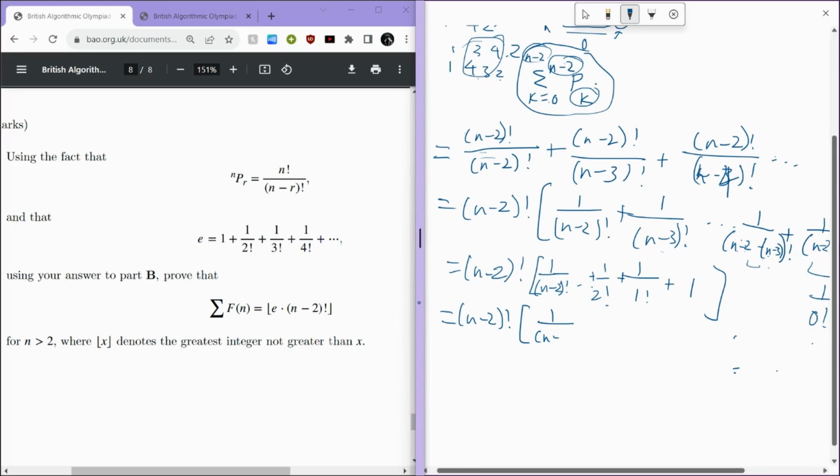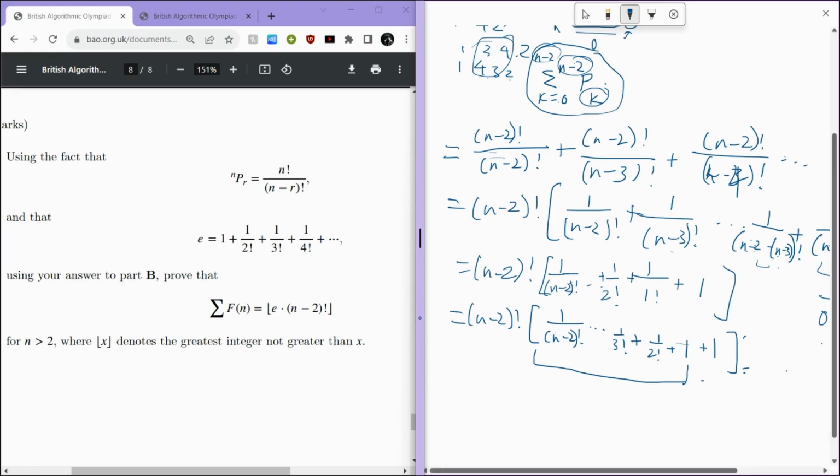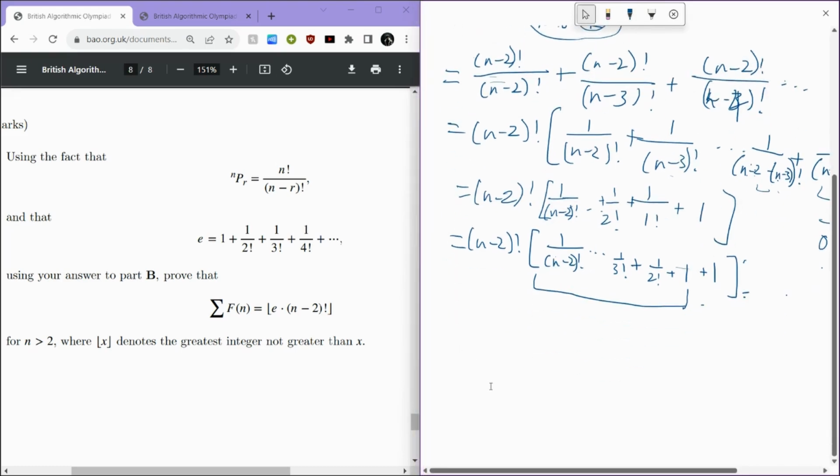You still have your 1 over n minus 2 factorial and stuff, but then here's 1 plus 1 plus 1 over 2 factorial plus 1 over 3 factorial, all the way up to n minus 2 factorial. That's how it is. So this bit, because e is this infinite bit, e is this bit plus all the natural 1 over natural numbers that come after 1 over n minus 2 factorial.